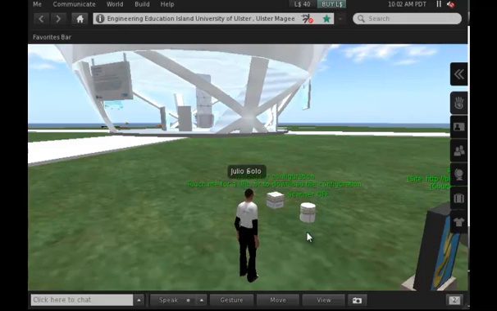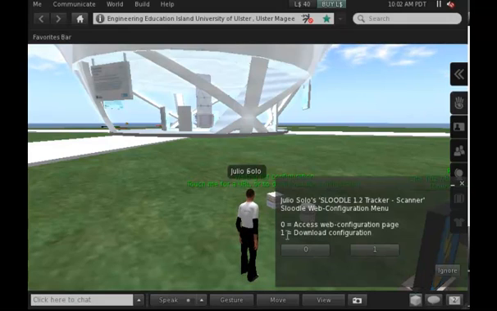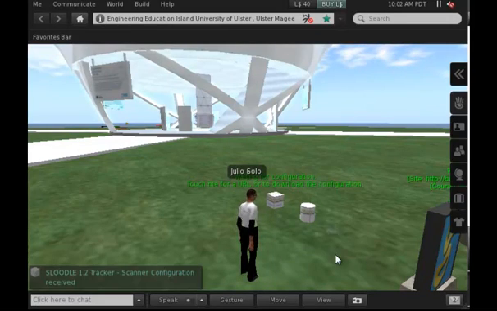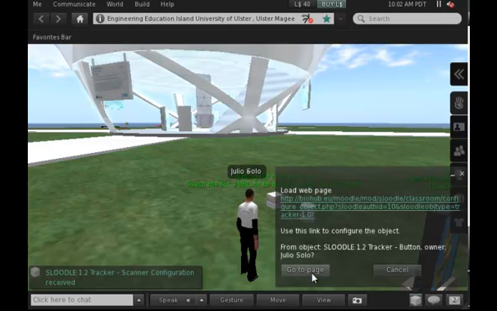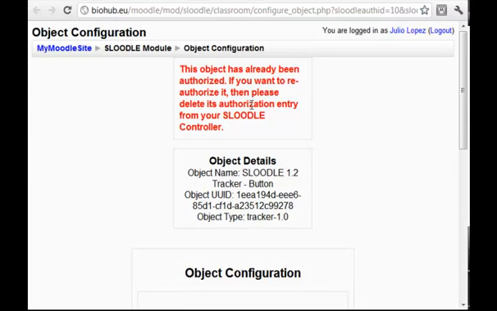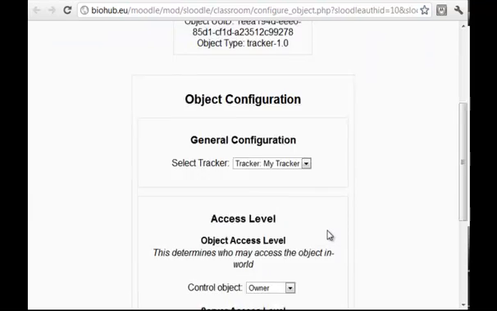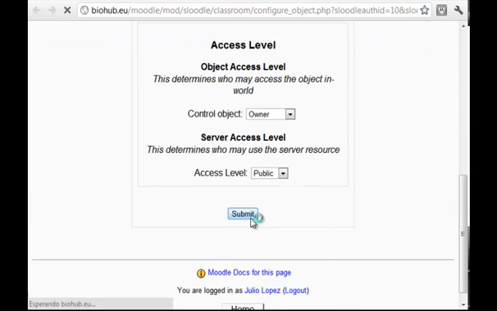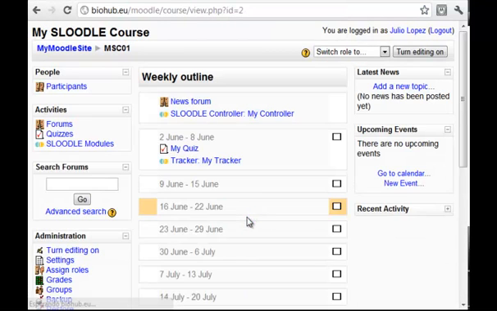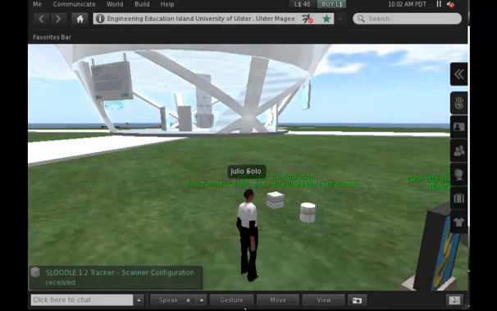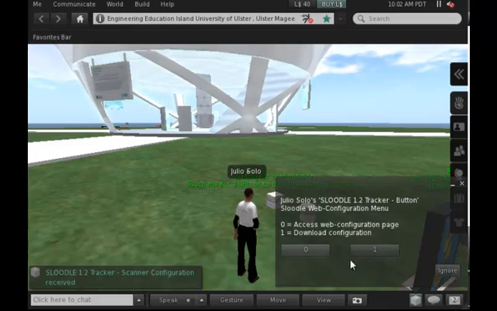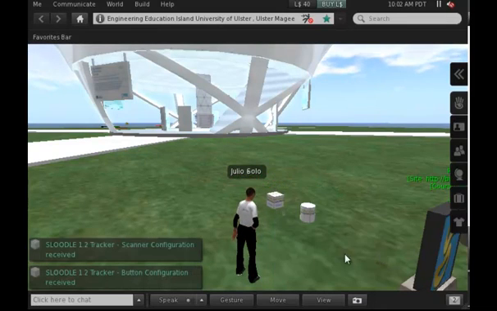I need to go back to Second Life and touch the object one more time and download the configuration. Okay, the scanner is ready, and I do the same for the button. So the object is authorized and linked to my tracker activity. And by clicking one last time, I download the configuration, and the objects are now ready to use.